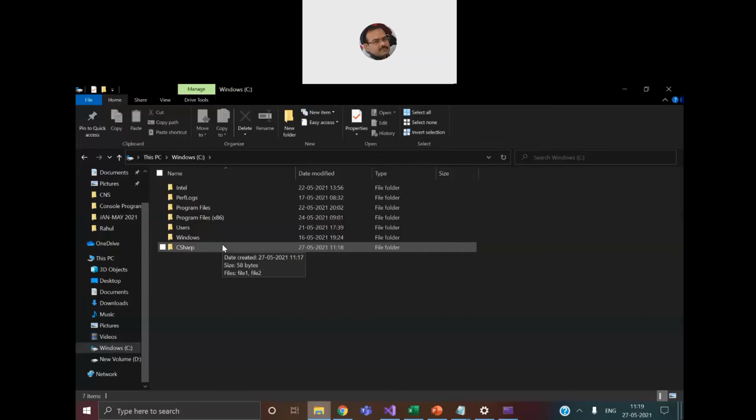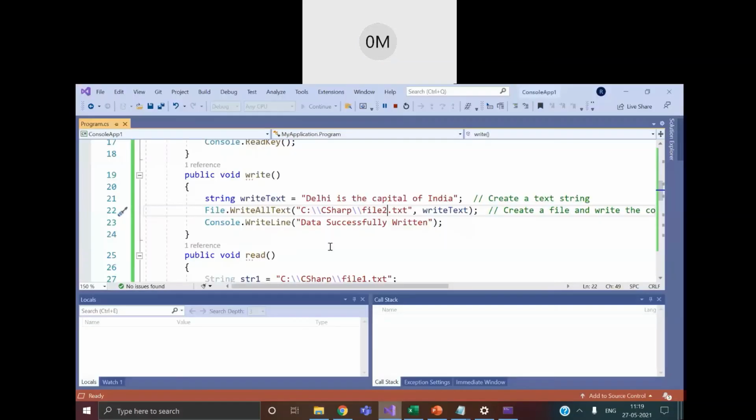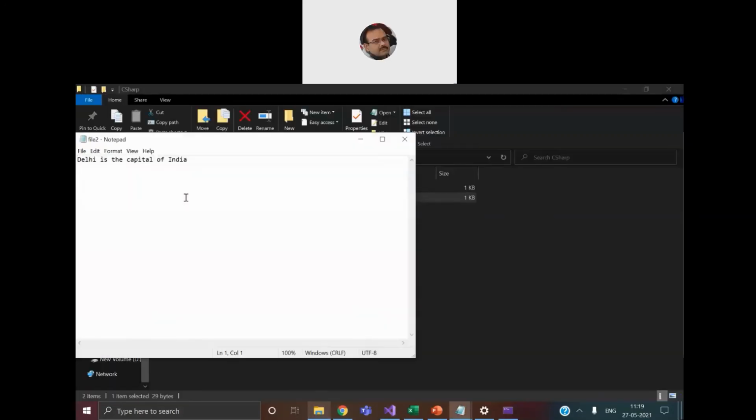C# folder. Is the C# folder visible? Yes, sir. Right. So we have just created the file called file2.txt. So we see the file2.txt and we open it and we can see the content of the file2.txt: Delhi is the capital of India. So that means data got successfully written into the file, and data was also read from the file.